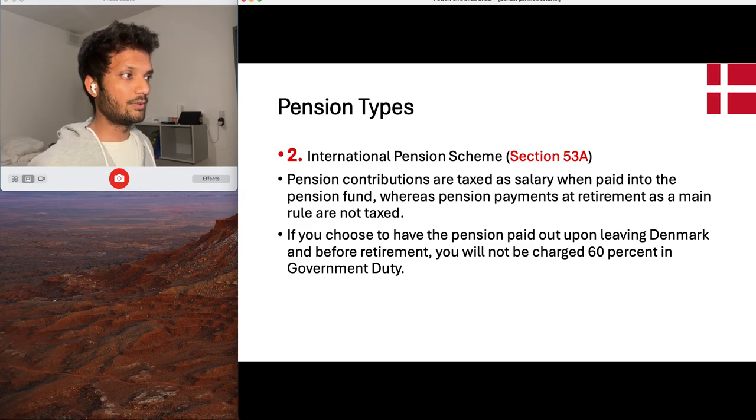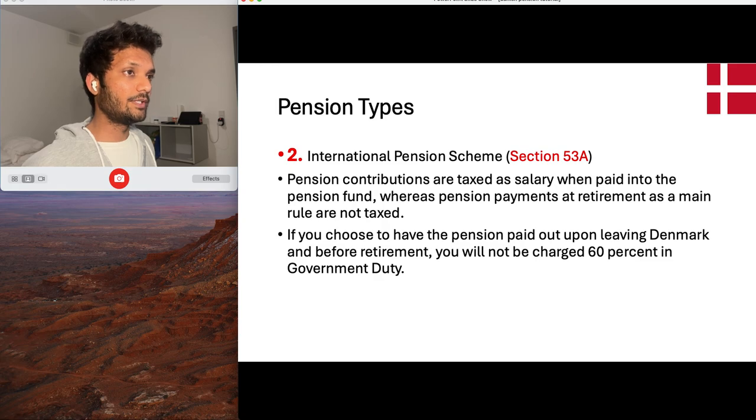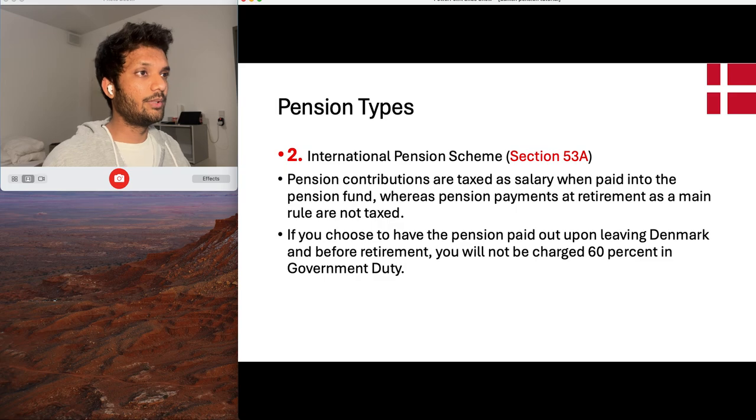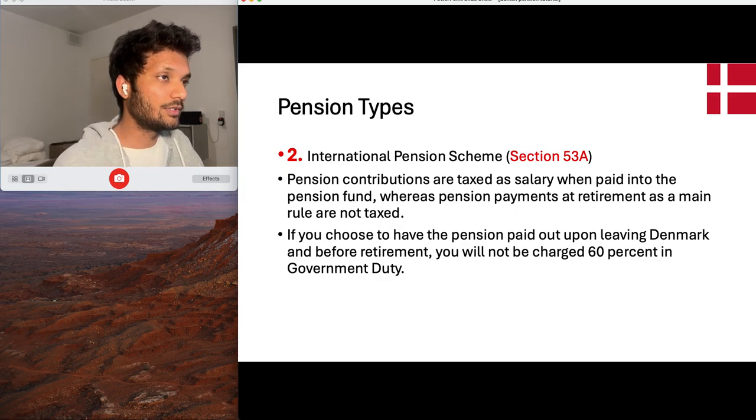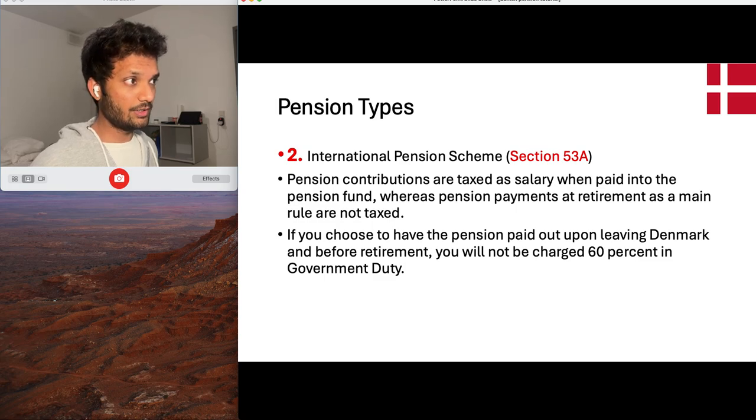If you choose to have pension paid out upon leaving Denmark and before retirement, you will not be charged 60% in government duty. So this is the benefit here. If you plan to, let's say after 3 or 4 years upon finishing your PhD, leave Denmark, then probably this is the best scheme to choose. You are not only paying contributions in the pension scheme, but you are not liable to pay this 60% tax if you are going to leave this country. So this is what the second pension scheme is about, which is called the international pension scheme.